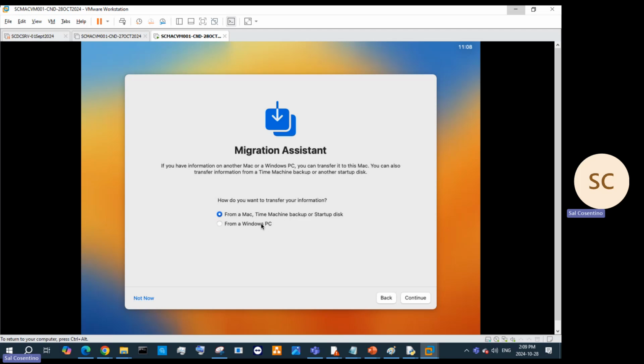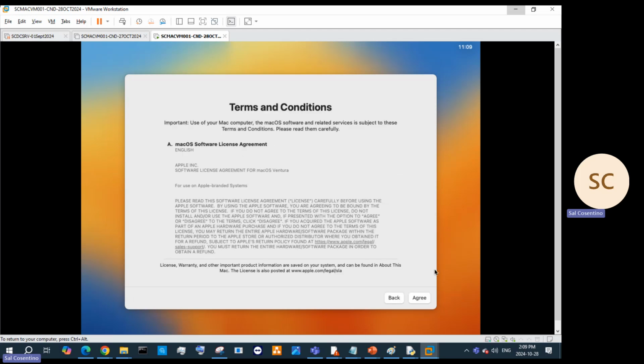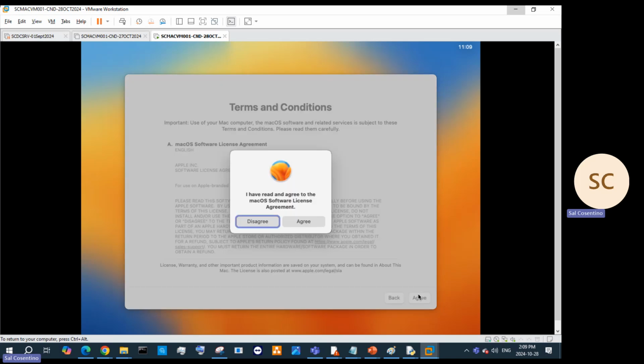We do not want to migrate anything. So this is an actual option, what's called a migration assistant. So if we have any information on another Mac or Windows PC, we can transfer it to this Mac. We can do that through Time Machine or another startup disk, right? So it's up to you. Right now, we're not going to do that. We're just going to click not now. If you did, you would click continue. Read our terms and conditions, and agree to those.